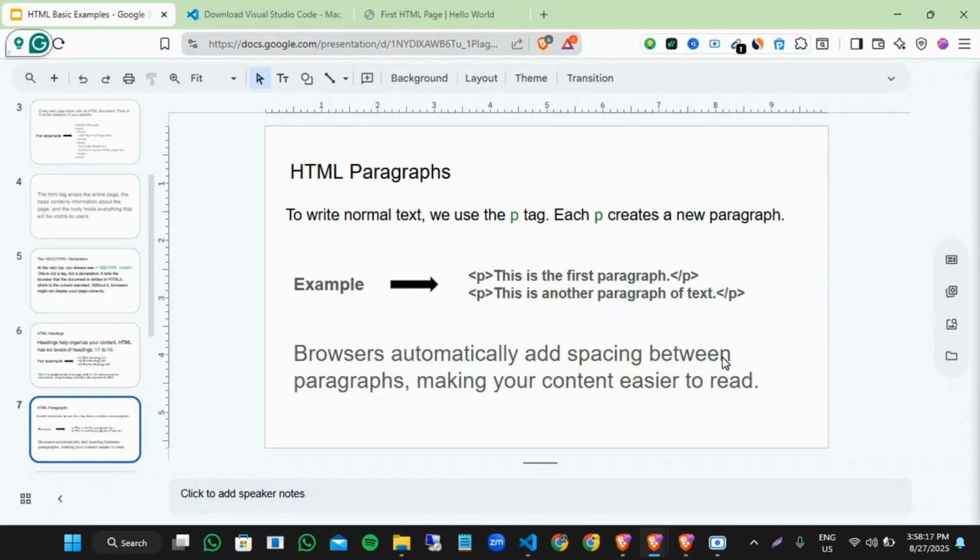To write normal text, we use the p tag. Yes, in HTML, there's something we call the p tag. That's paragraph. It creates a new paragraph. You are telling the HTML to create a new paragraph. If you are writing something and you want to start a new paragraph, you apply a p tag: you close the first one and you open another one, you close it, then you put your text. That's when a new paragraph will be written.